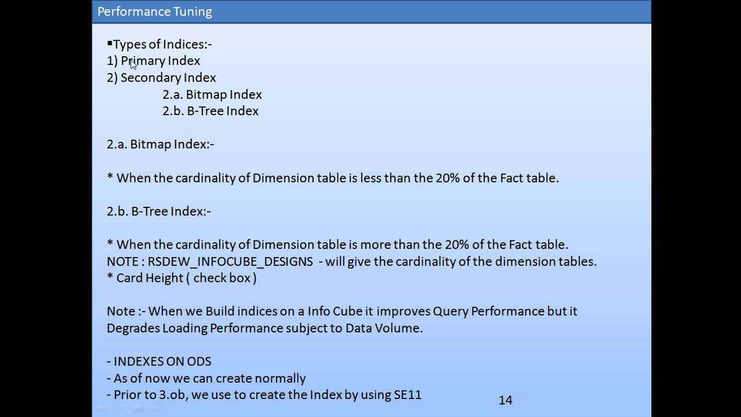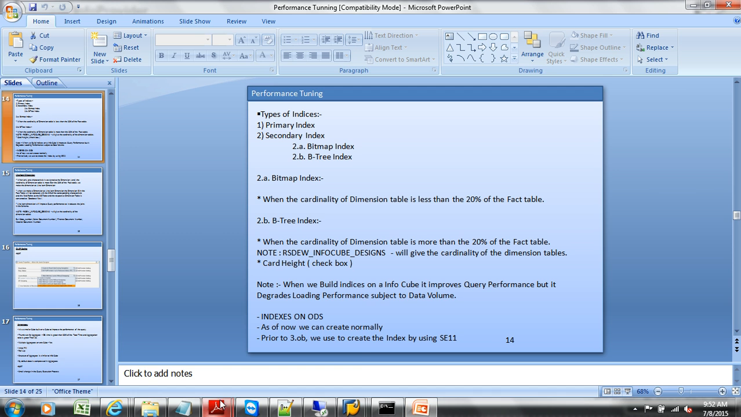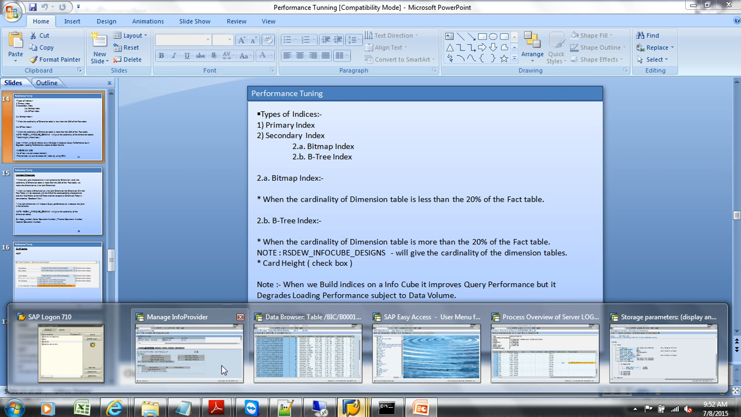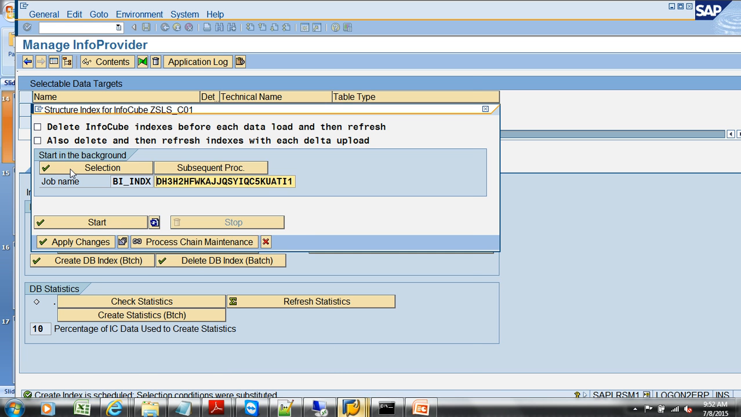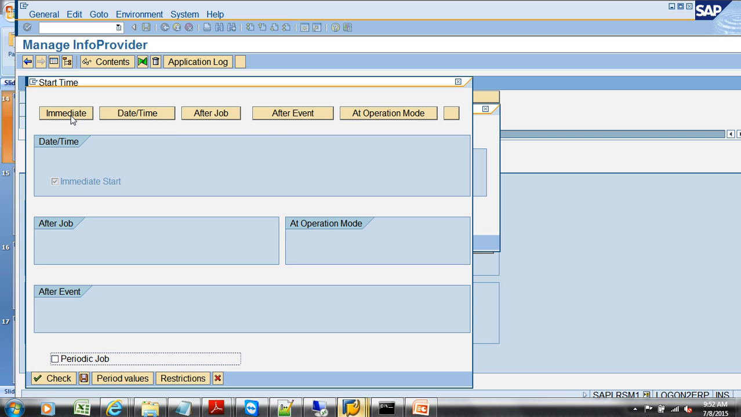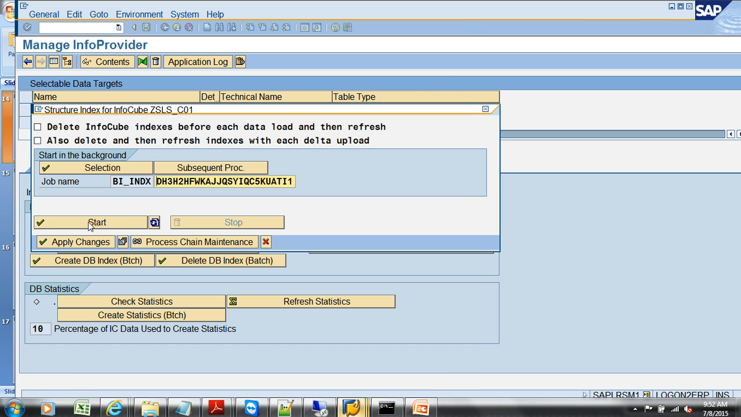And by default every cube will have a primary index, and secondary indexes are bitmap and B-tree, and we can see those indexes also. This is my cube, right? I can see those indexes. Let me create this. The index data is not visible, but you can see the index being defined for it.